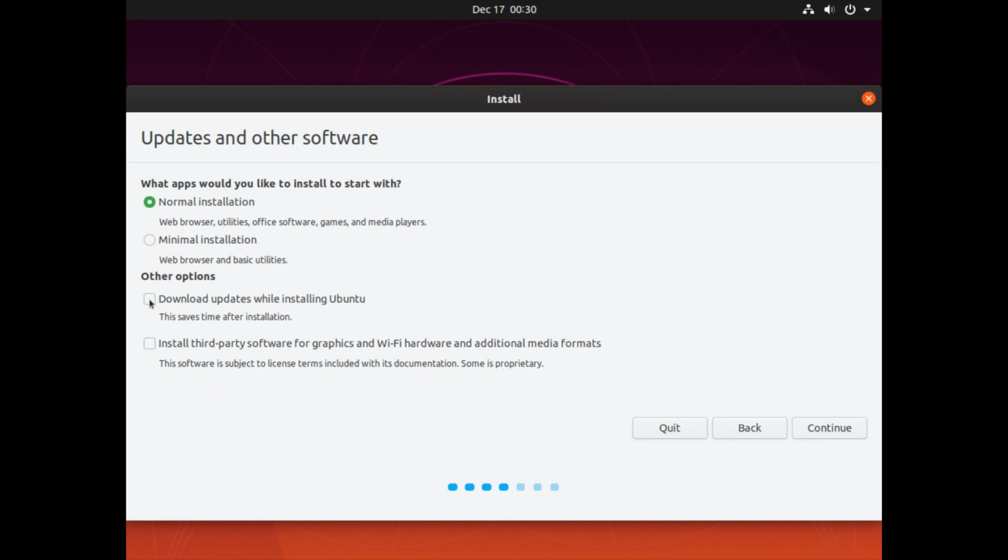Let's uncheck download updates while installing. And then this is going to be optional. This is up to your preference. What this option does is it installs third-party software for graphics and Wi-Fi hardware and additional media formats. So if you have an NVIDIA graphics card, or you have a proprietary Wi-Fi card, or you want to listen to your MP3 music files or watch all of your videos, you're going to need these media formats, these codecs. So if you want those things, you can check this box.